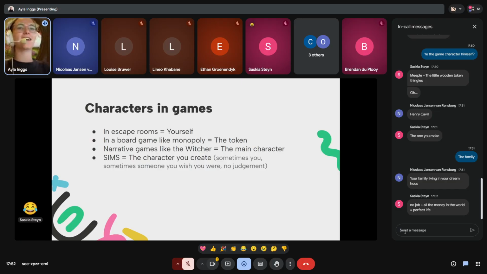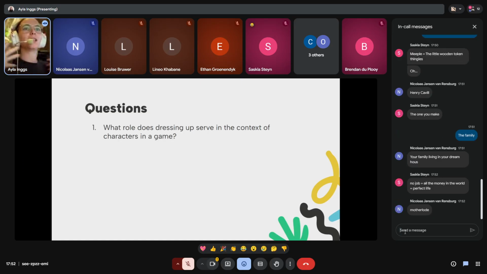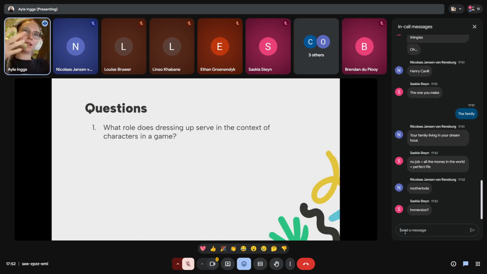Okay. So I'm going to ask a question. What role do you think dressing up serves when it comes to characters in your game? This is specifically for in real life games. What kind of thing do you think dressing up serves? Yeah, exactly, like Saskia said. So immersion. The main factor there is immersion.